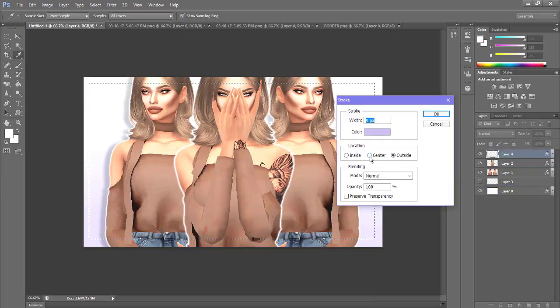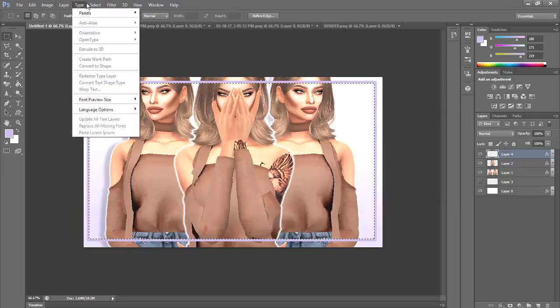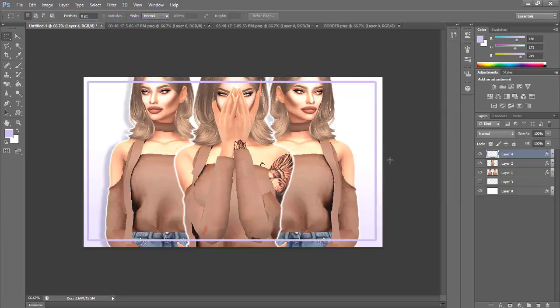When you first come on here, it will have center on. You will need to have it on the outside. So then you're going to click OK. So then you got it. Then you're going to click select, deselect.